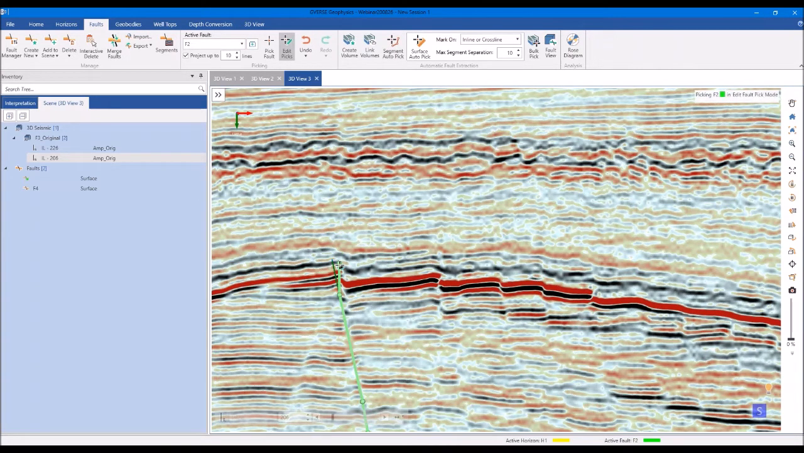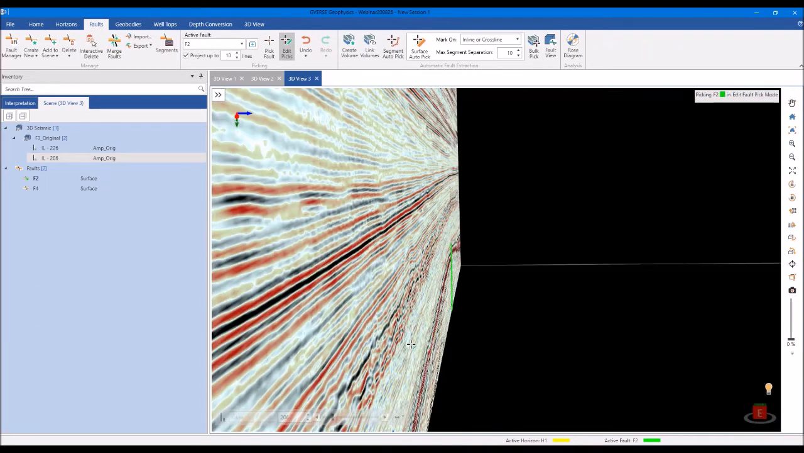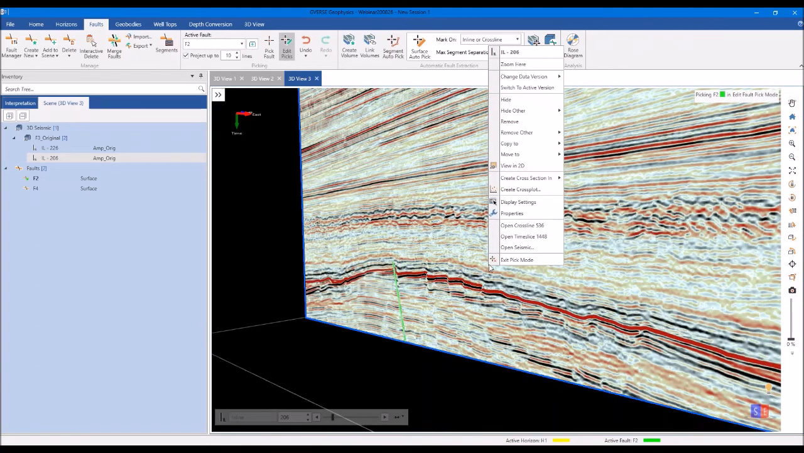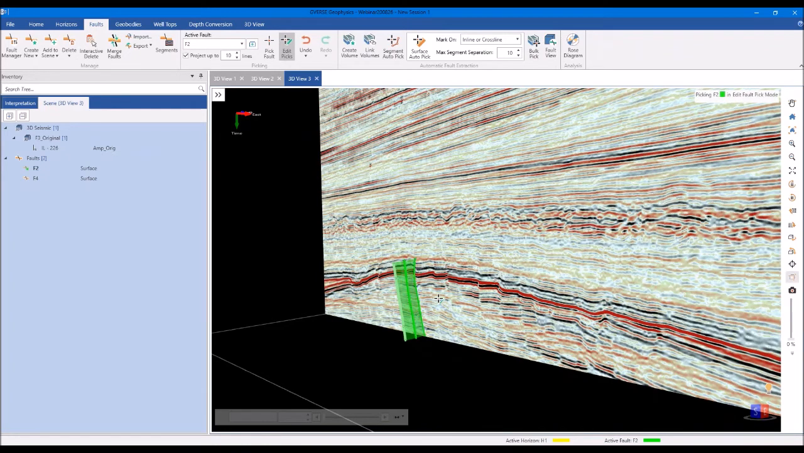So this is helping, instead of having to trace that entire fault, you can just choose which segment you want to edit, which parts of the segment you want to edit, and make that fault. So that's our segment pick mode.